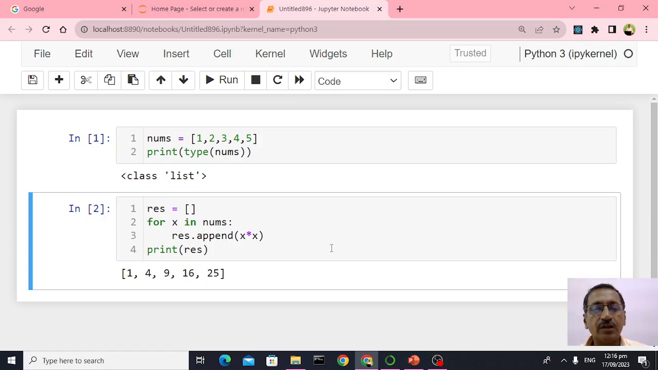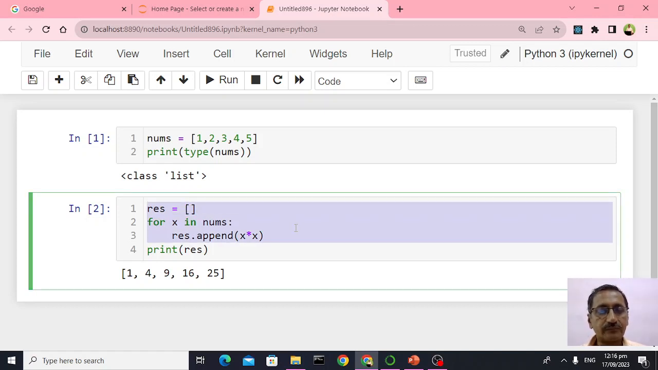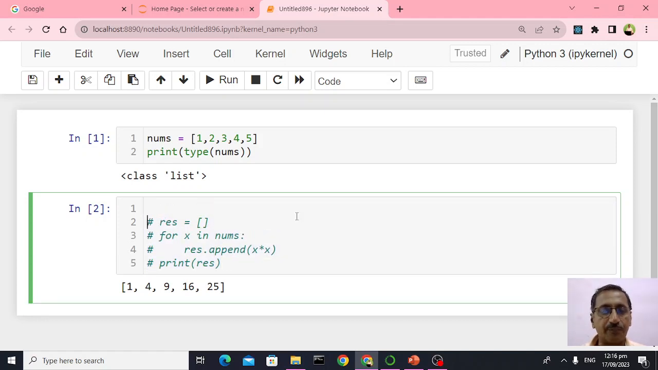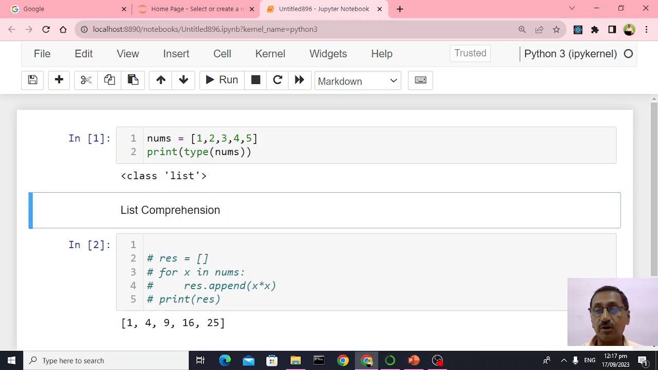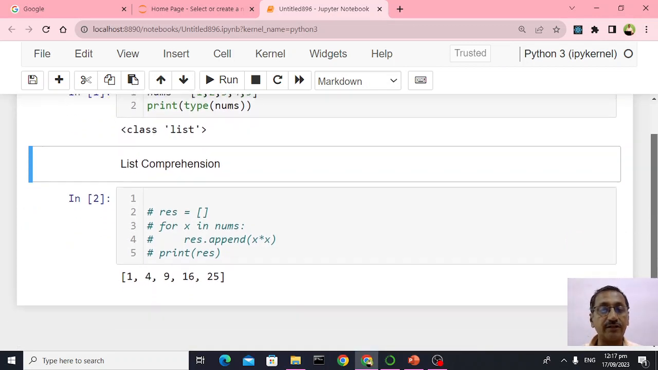Keep this in mind. Now instead of this, I will go here and comment everything out. Now I'll take another approach that's called list comprehension. Look at this. I'll just give a markdown here. So you see, list comprehension. Control enter. So it's a markdown which does not get executed.